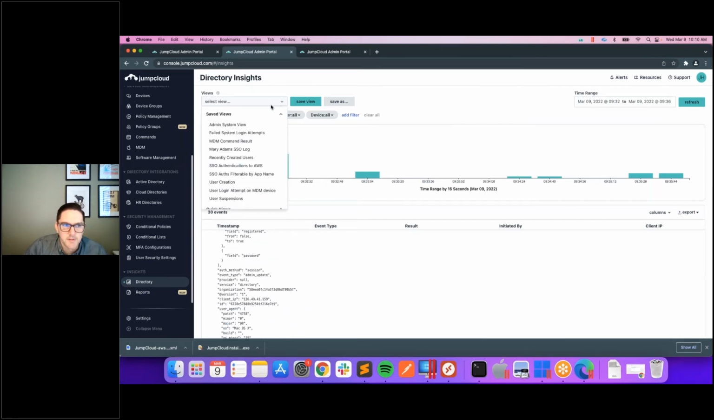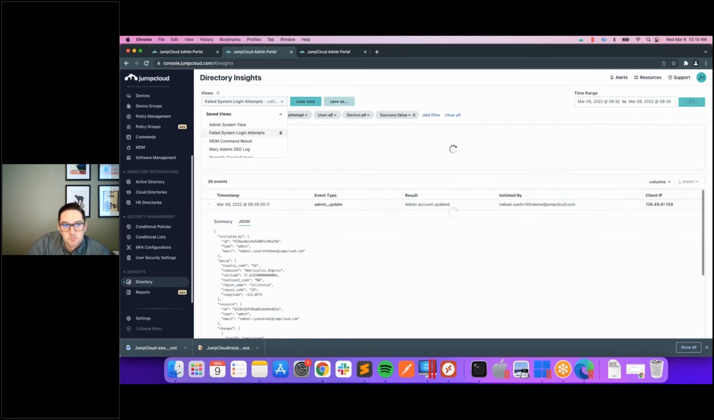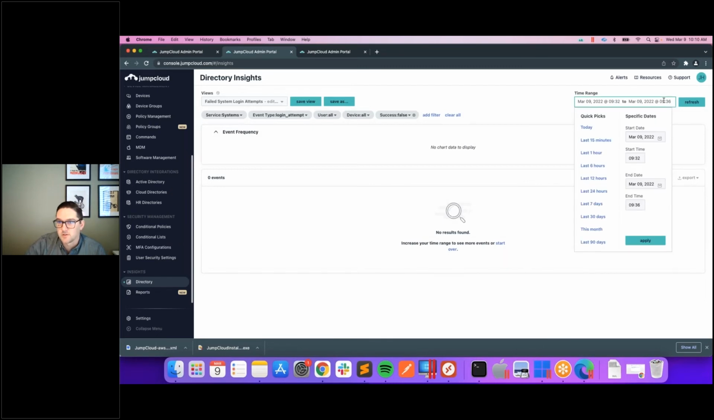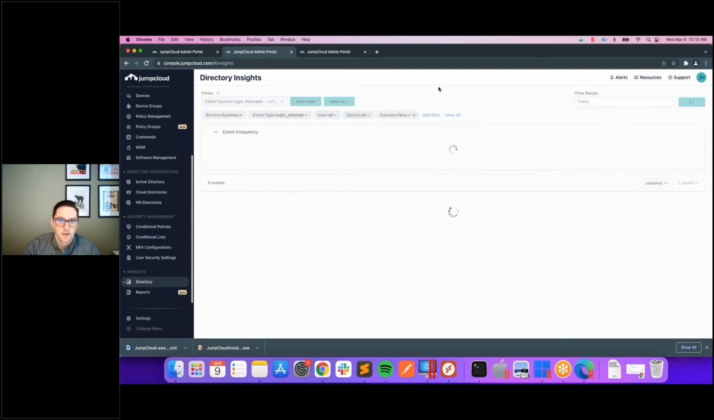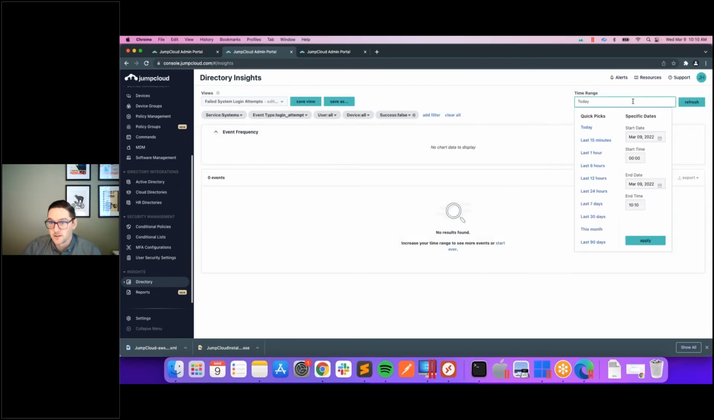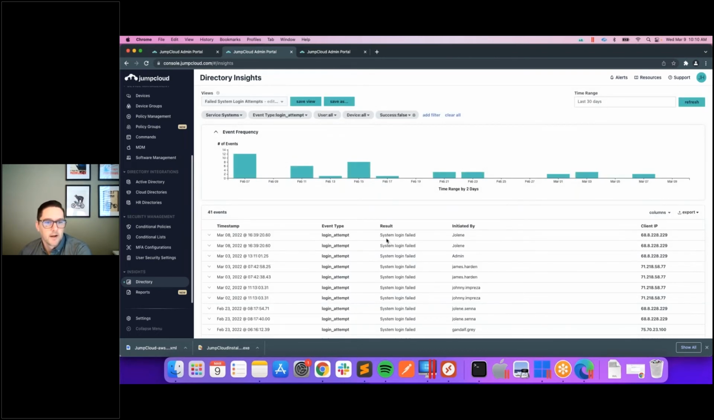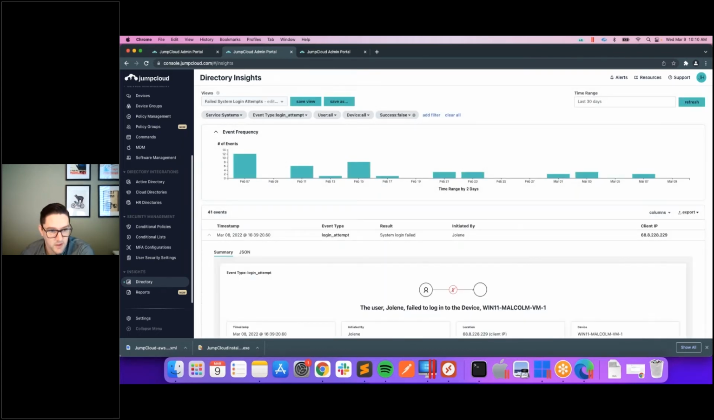You do also have the ability to look at saved views, right? So for example, failed system login attempts, if you want to look at those, there's none in that time range. So let's just wipe this out or change that to today. Still no failed login attempts, pretty good, right? So if we look at the last 30 days, maybe now we can see some failed login attempts, right?